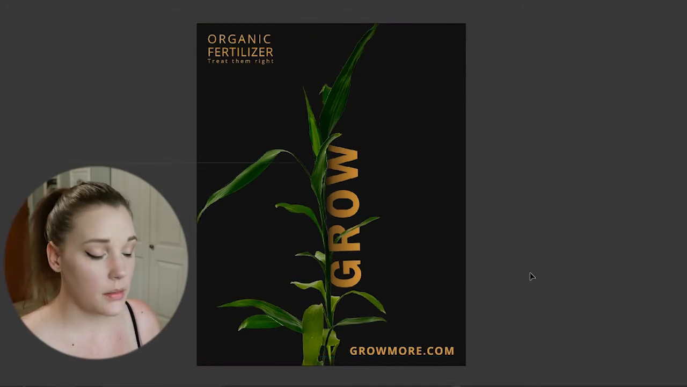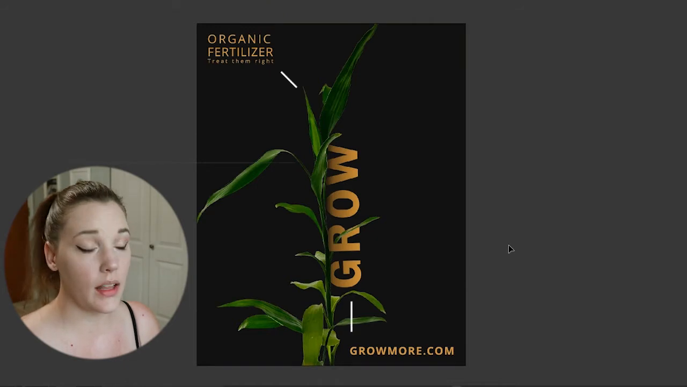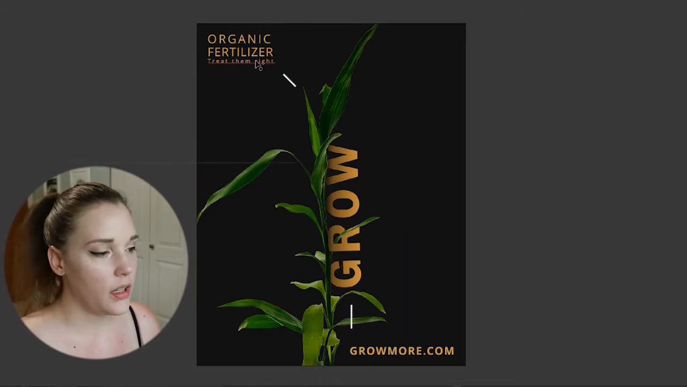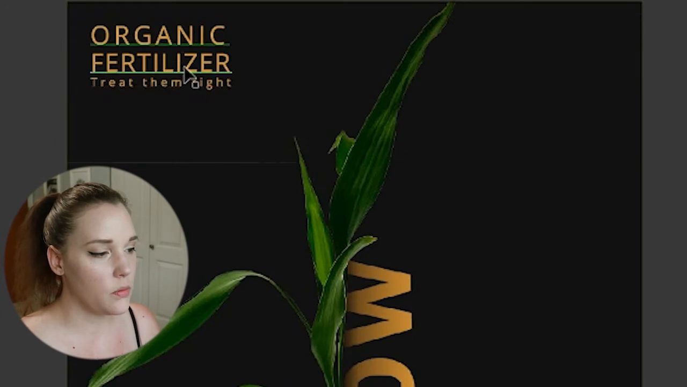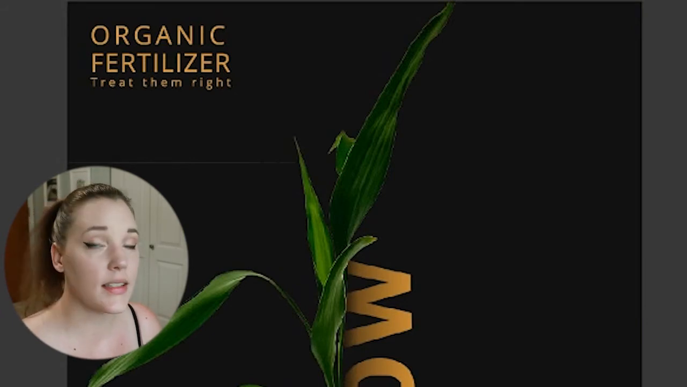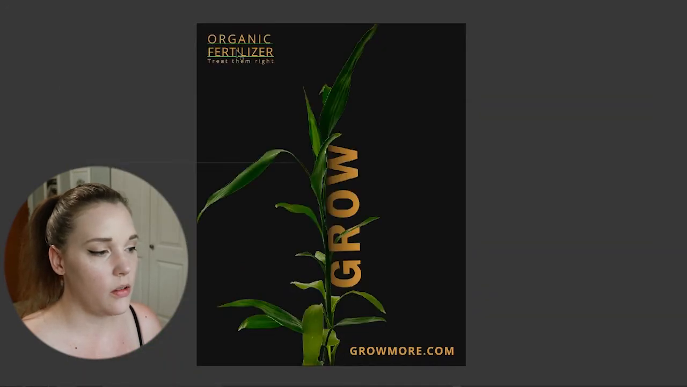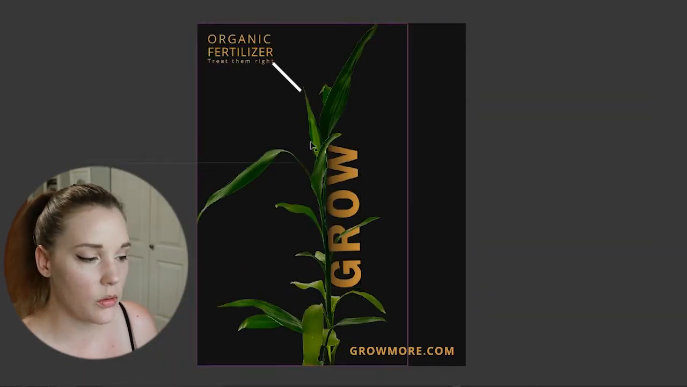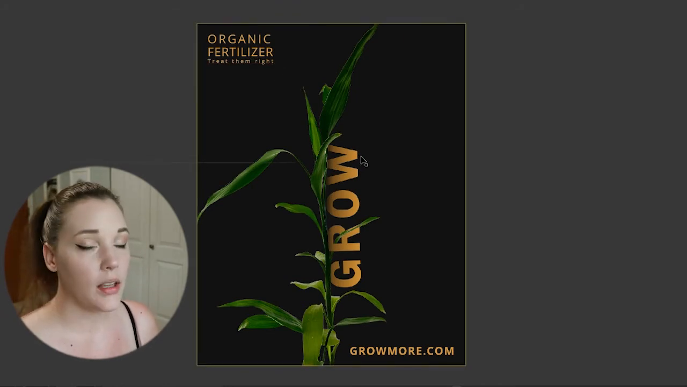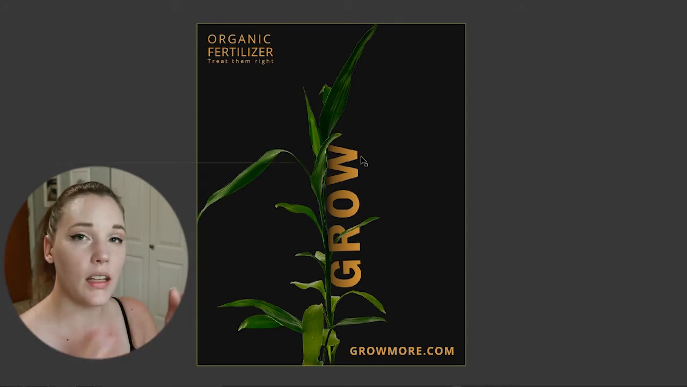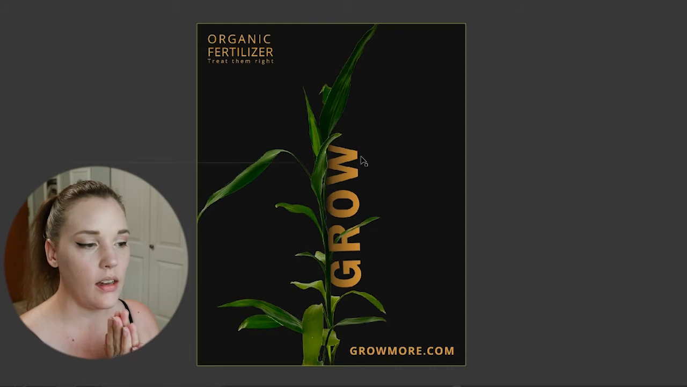And when it comes to proximity, proximity is the space in between elements. So for instance, the organic fertilizer, treat them right, that proximity is very tight because it is grouped together. However, there is still some nice leading and kerning going on within that area. Now, the proximity of organic fertilizer to the plant and grow is a lot more spaced out because they are separate, but you want them all to relate. However, you want that negative space there to cause a nice pause or break. That way you can move your eye through the piece nice and smoothly.